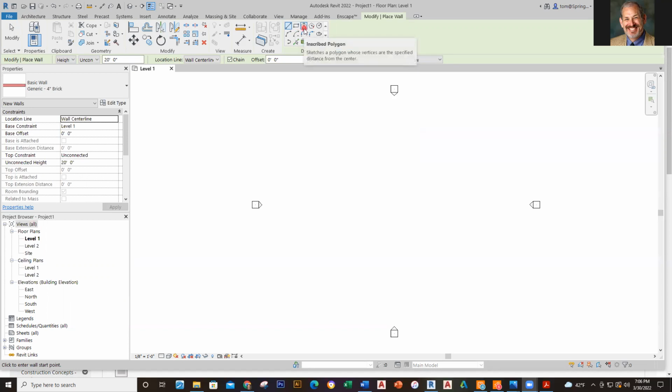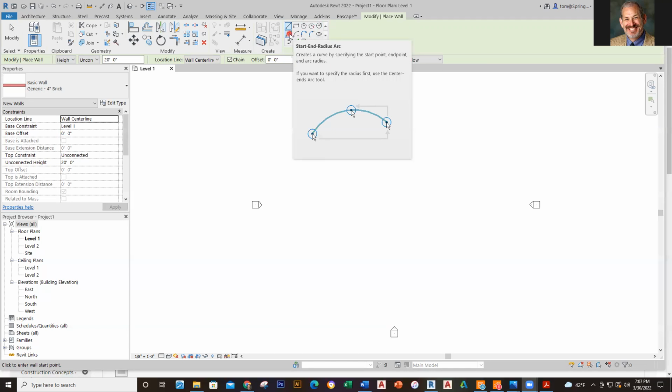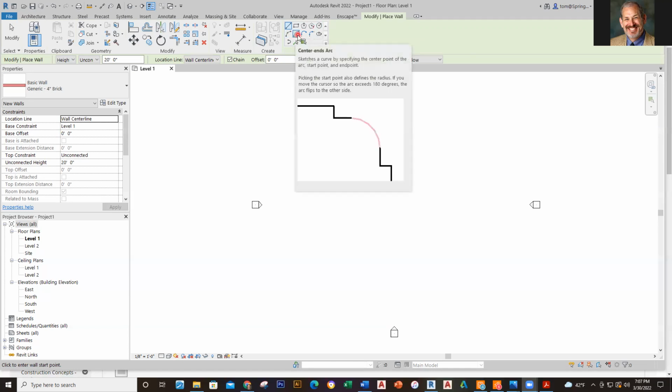The next one over is polygon. You can create a polygon, or you can create a circumscribed polygon. Different choices for that. When you hold your cursor over this, it throws some help up, which is nice. You can make circular walls, which is kind of cool. Then you've got arc walls, start and radius arc. I'm holding the cursor on here so you can see the little videos, because videos show up too if you hold it long enough.